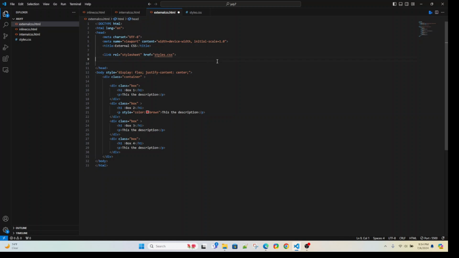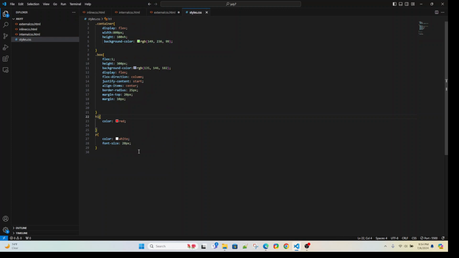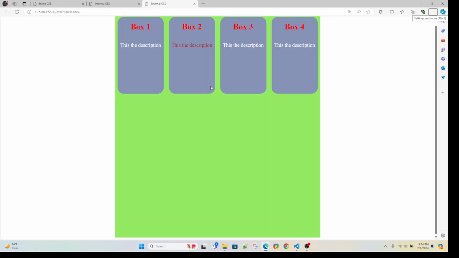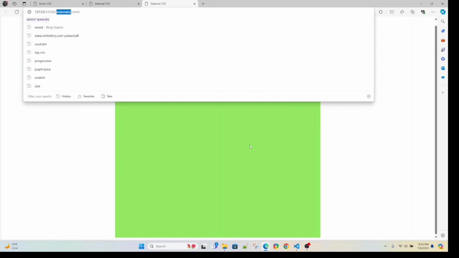Okay, so see the magic. Now I'm linking this page here with this style here. I'm linking everything here with this. It's like getting a connection of one thing to the other. Okay, let's see what will happen. Okay, see, external, now everything is back.